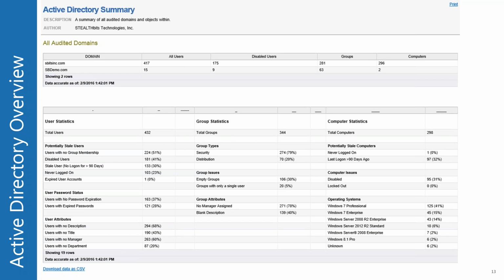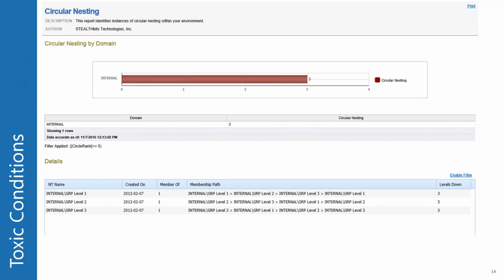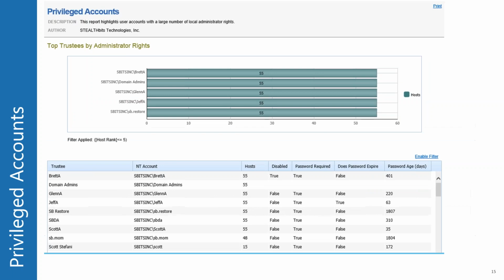So if I were to then select something like toxic conditions, I would drill down, and you heard me talking about toxic conditions earlier, but this report you're looking at is our circular nesting report. You can quickly identify which groups are nested, and most importantly, at which level the nesting occurs. In this example, we can see that it's in the third level of nesting, and you can kind of follow the groups down and see how they're nested within each other. Something pretty useful.